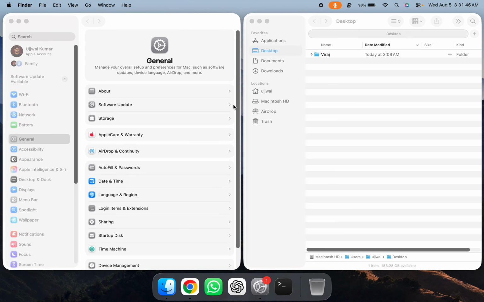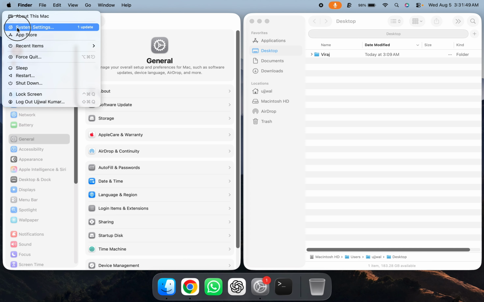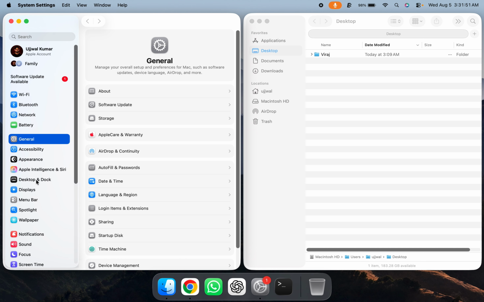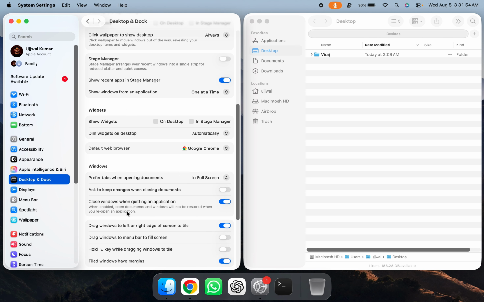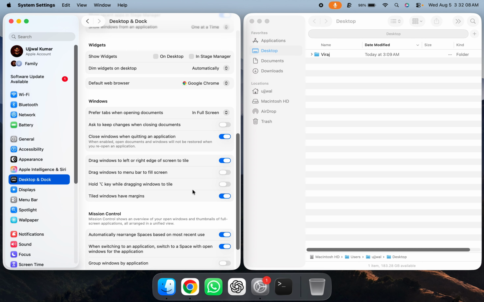So to remove the gap, first click on the Apple menu and choose System Settings. Now in the left side pane, go to Desktop and Dock, and here scroll until you find the Windows section. And finally, turn off the toggle for tiled windows have margin.